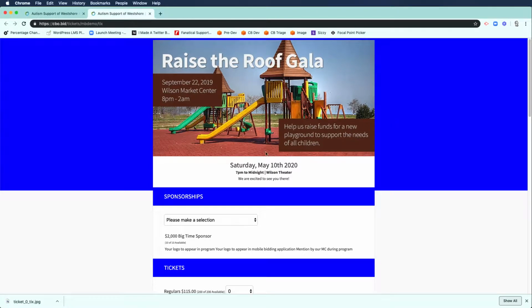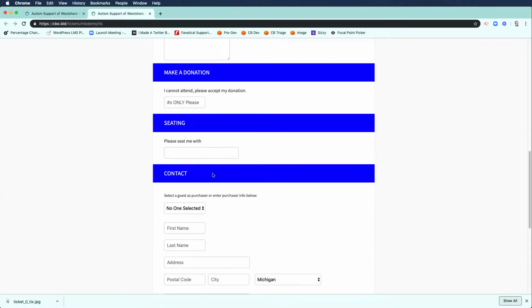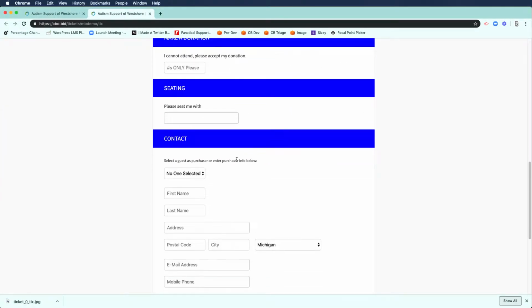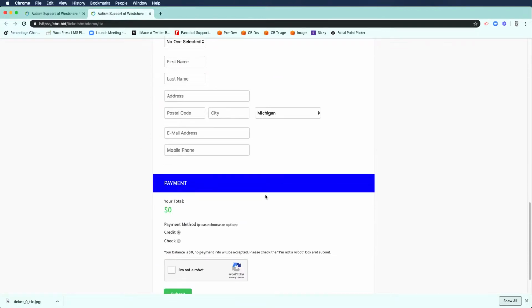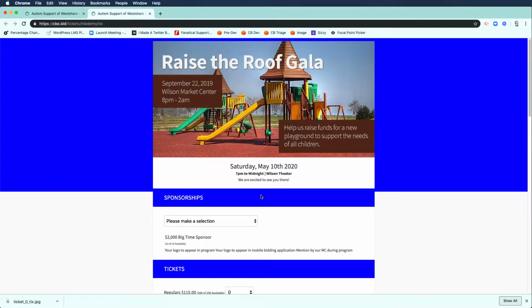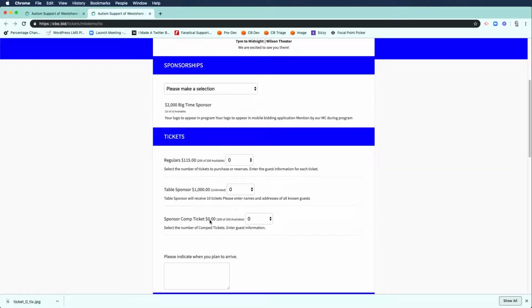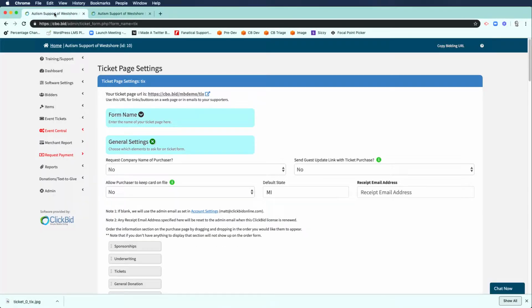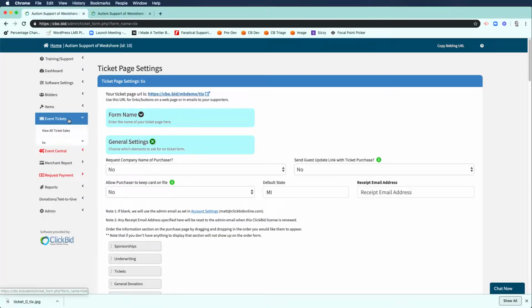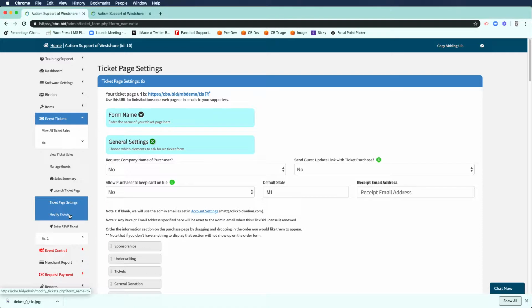In the last video, I showed you how to set up your ticket page to make changes to your layout, different colors, what information to capture, payment methods, and so on. What I want to do now is show you how you get these tickets built, meal choices, and so on. So let's pop over to the admin, and under event tickets, I'm going to go to modify tickets.